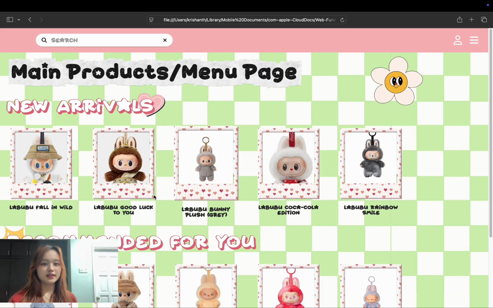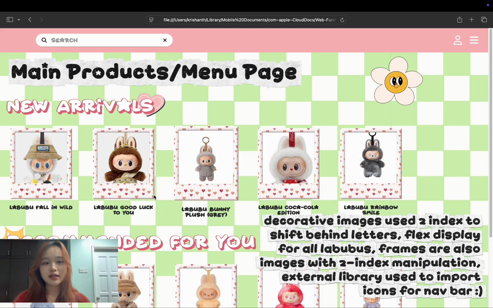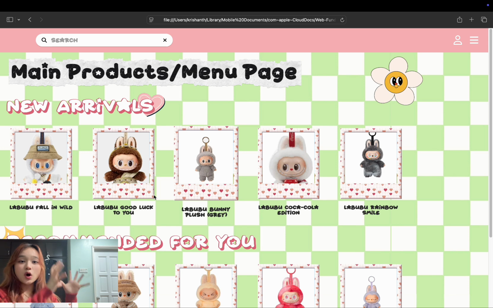Now that you've signed up and you're logged in, you're in the main product or menu page, which is something that I designed and coded. So let's get into it. As you can see here, there are new arrivals, which are the products. These are all the Labubus that we have in stock, made by other accounts. They're separated into new arrivals and recommended for you.